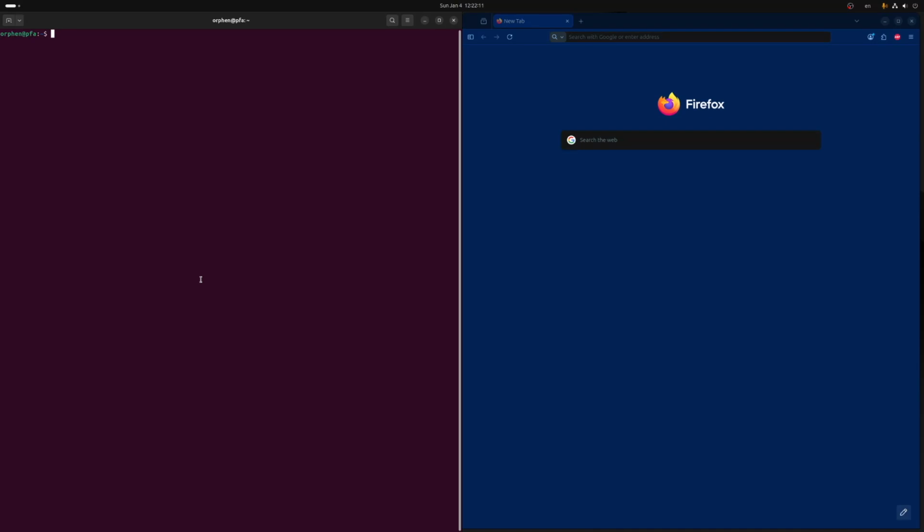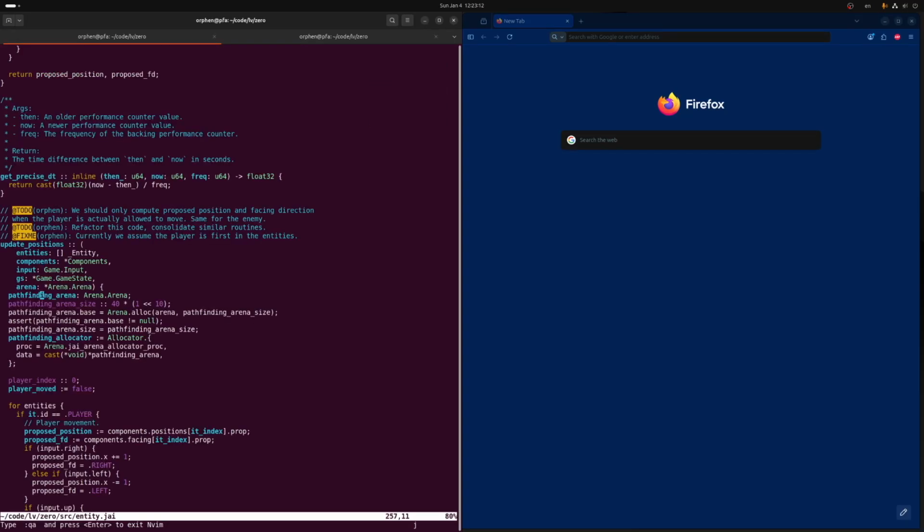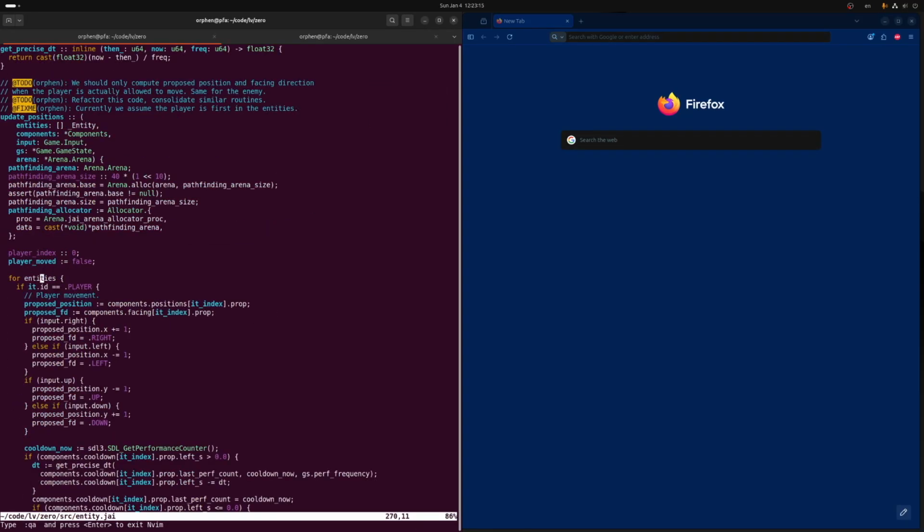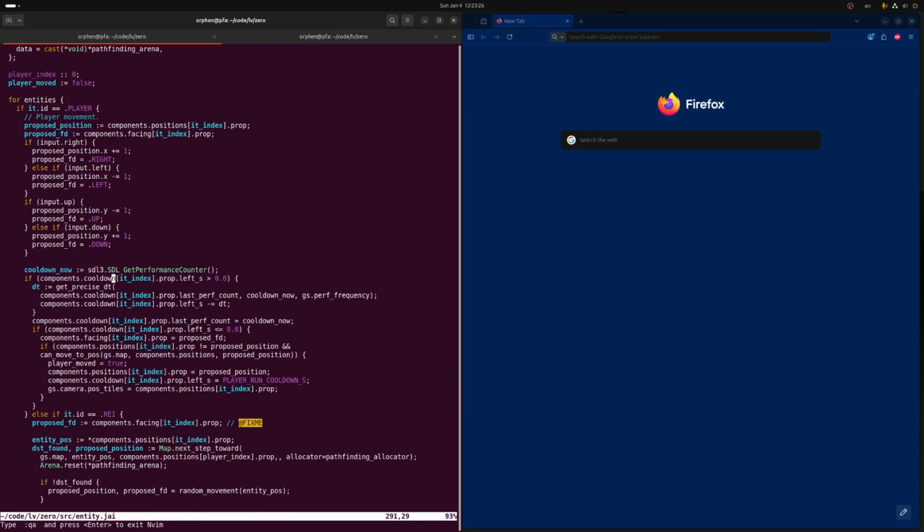Hey guys, I was thinking about what to work on after implementing the really naive entity component system, and one of the ideas that I had is a view, an entity view. So if we look at the way the entity component system is organized right now, when I loop through the entities, what we basically say is if the entity ID is player, then we go and fetch the player position and the player facing direction here, and then we fetch the player cooldown.